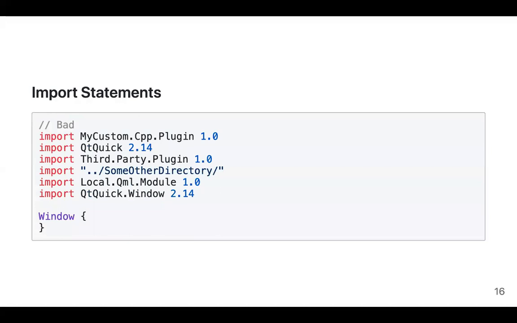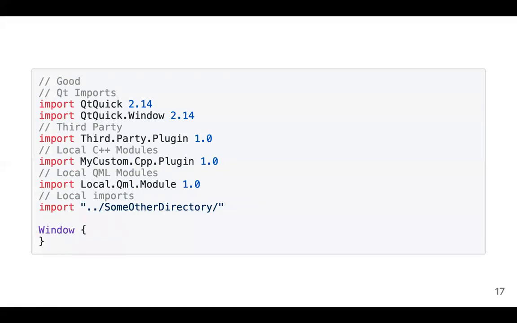And the other one is import statements. This is pretty standard in other languages as well: include statements in C++, and in Python, import statements go in a similar order. This is all garbled up, in an arbitrary order, but when we fix that, it goes from the built-in Qt-provided imports to third-party ones, and then the local C++ modules, the local QML modules, and local imports.